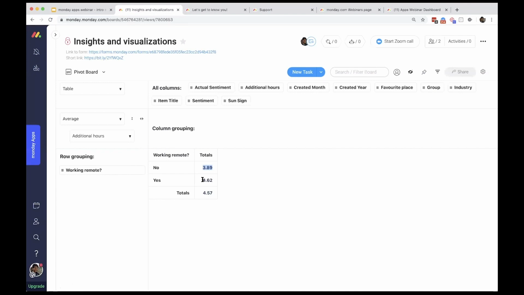This makes sense for me as well, given my experience working remotely. Now we've got this information already just with 2 clicks. I've gotten a lot more insight out of what's on my board than just the table view itself. But the amazing thing about the pivot is you can group by anything. So I'm gonna take this a step further and be a little bit controversial.